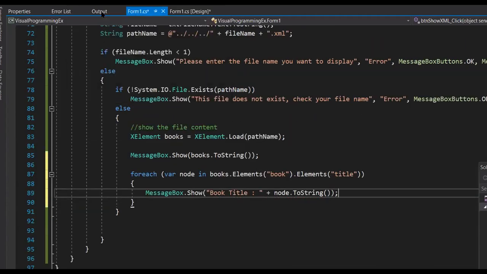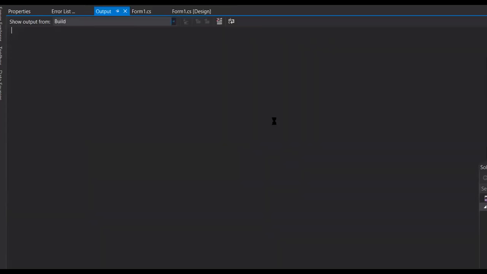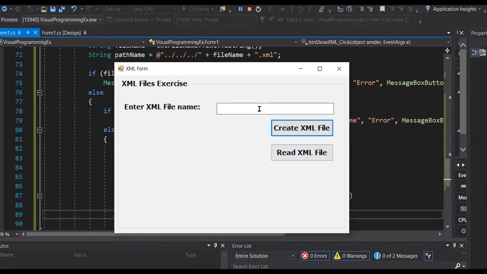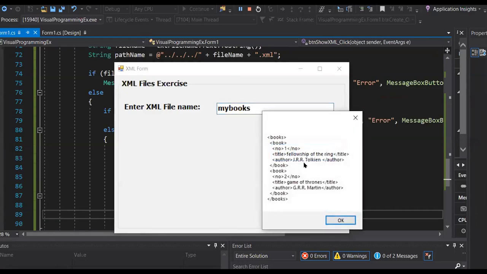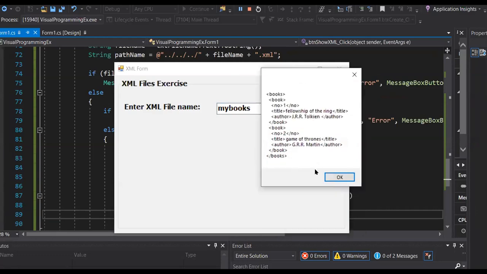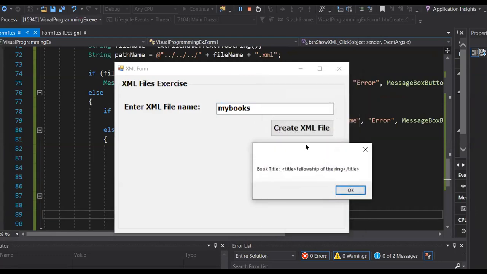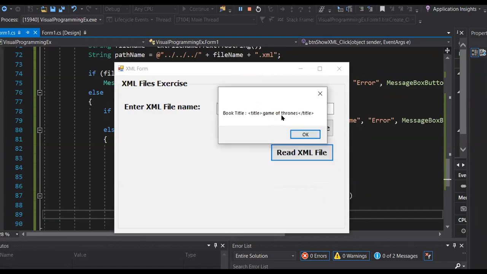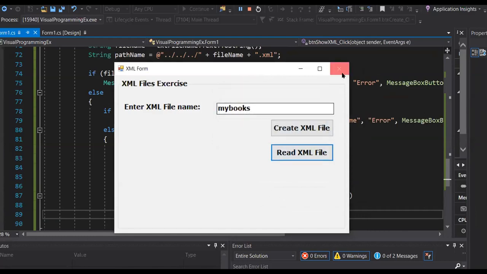So let's see what it does. Running the application now. I'm going to take this. So read the book. It was my books. Read. I read the entire document, and now it shows me the book title. Fellowship of the Ring. You can see the book title, Fellowship of the Ring, and also Game of Thrones. So it shows only the title of the book now and nothing else.